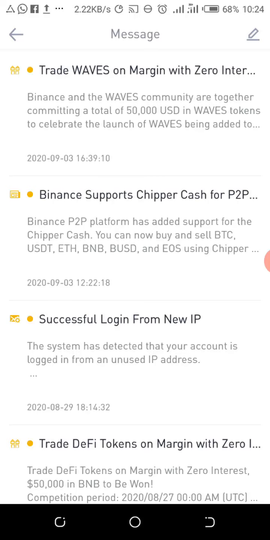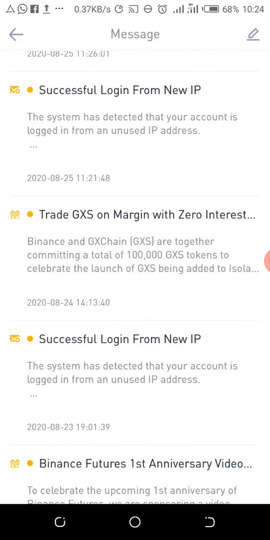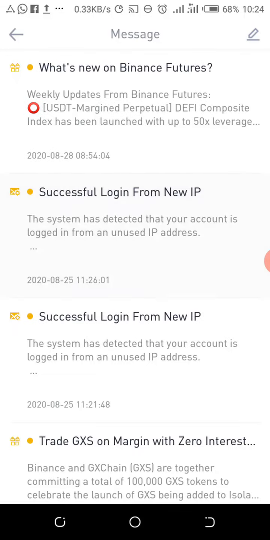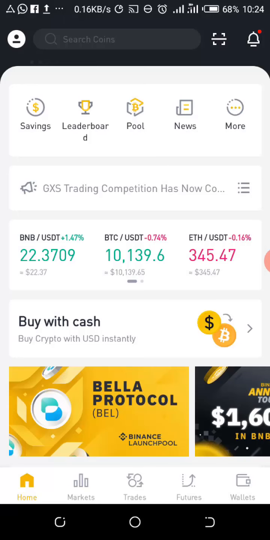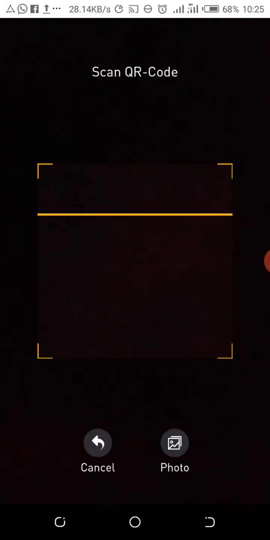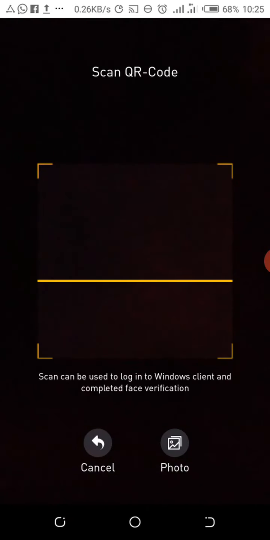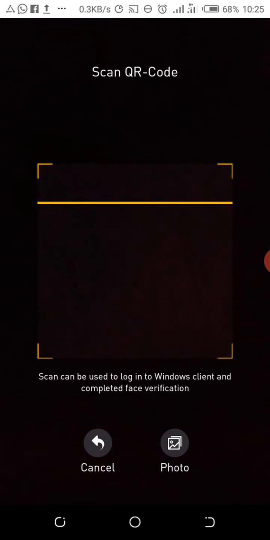See, so this is the notification, different messages and different news which you can be reading to be updated on what is happening on Binance and cryptocurrency. Then we have this particular one. If you want to scan your QR code, this scan can be used to log in automatically with your laptop or desktop.